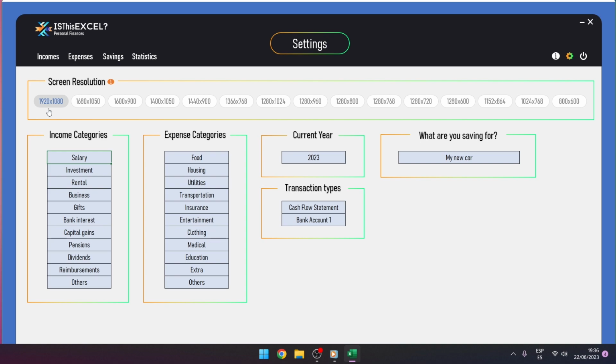In this same settings section, you can also adjust the categories for both income and expenses, modify the transaction types, set the current year, and also set your savings goal, which will be displayed in a graph that we will see later. Once you have customized your settings, let's create our first income.